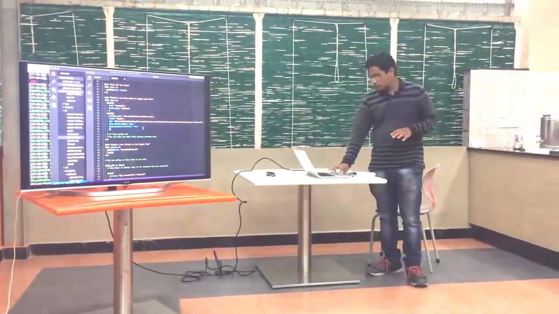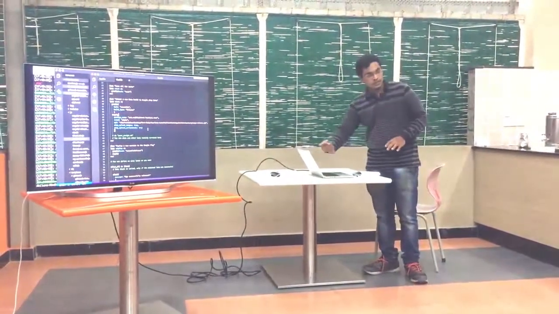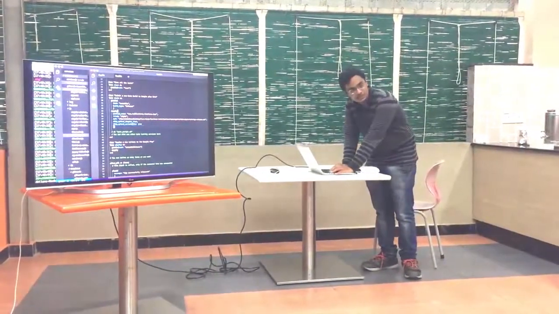And again, the screenshot process is the same thing. So it will all be done by a single command. So that's all there is.